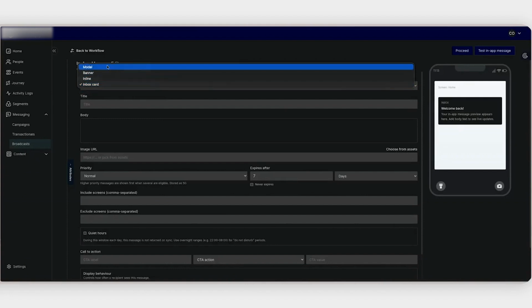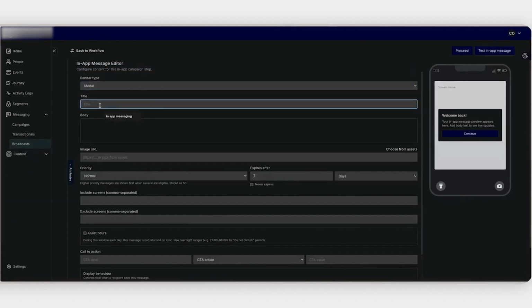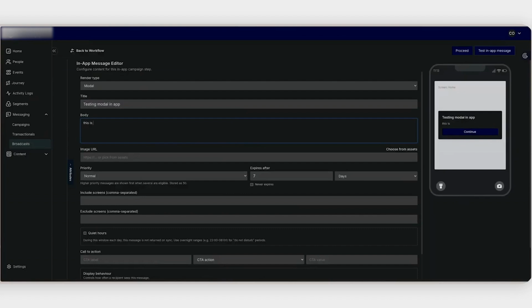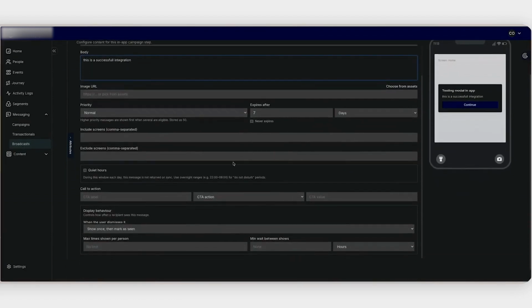All right. So let's take a modal and do, let's say, testing modal in-app. Let me say this is a successful integration. All right, I'm going to explain this particular section in a bit. But what this particular section does is, if for any reason you have enabled screen auto tracking when initializing your Conviso SDK, it means that this particular section is useful to you.